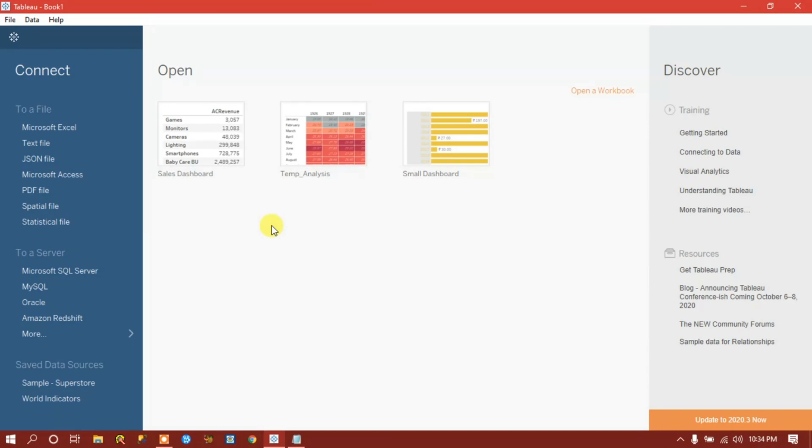And statistical file, let's say SAS: if you have performed some statistics and you want to view them, you can use a statistical file, basically a SAS file. And this is to a server.